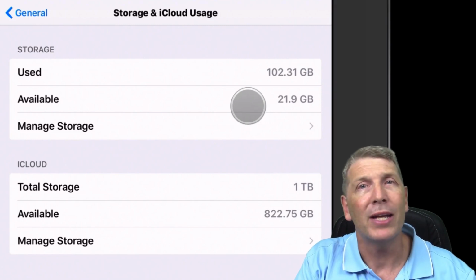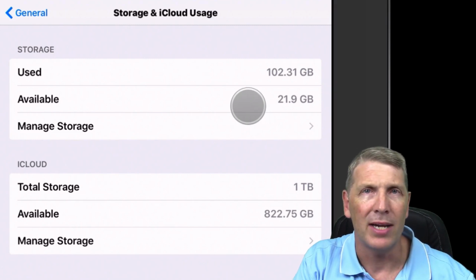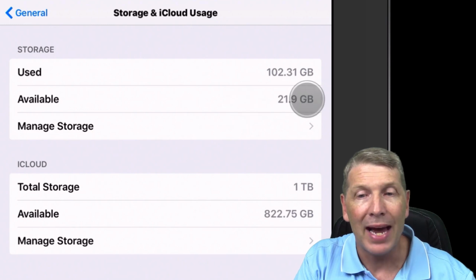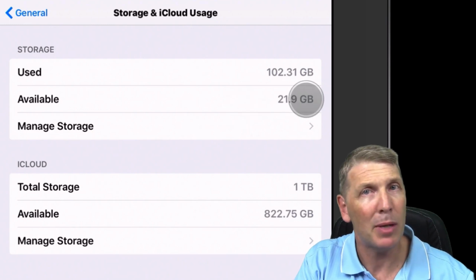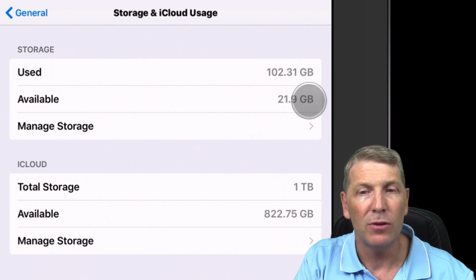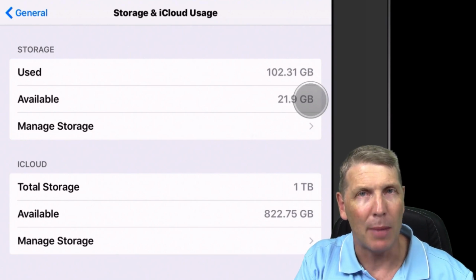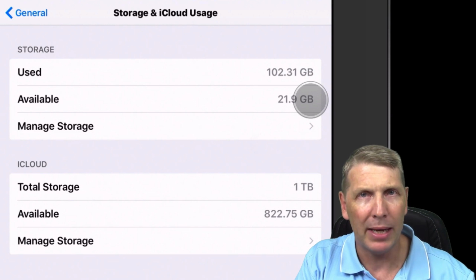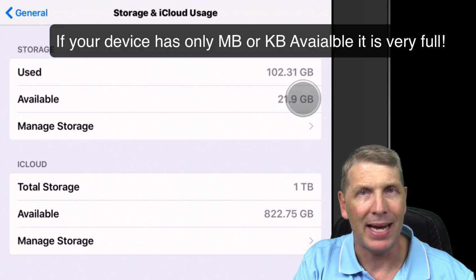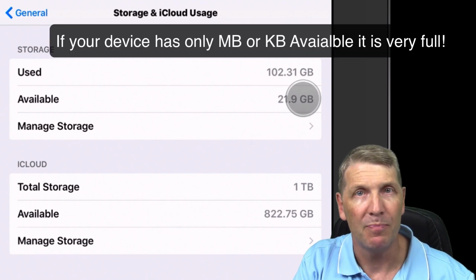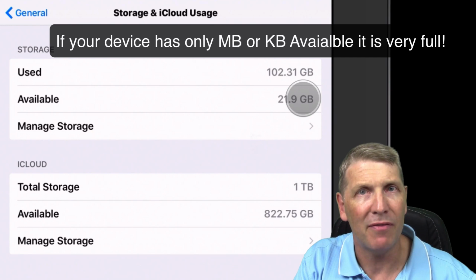But some of you might only have a 16 gigabyte device, and the available storage might be in the MB. Some people even have it at 0. So GB is the largest number, gigabytes. MB is much smaller, and KB is even smaller again. So if your available space has MB, your iPad is very full.